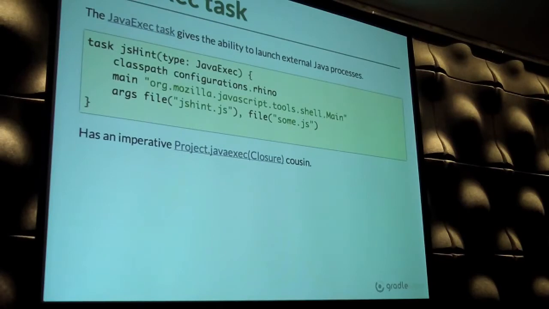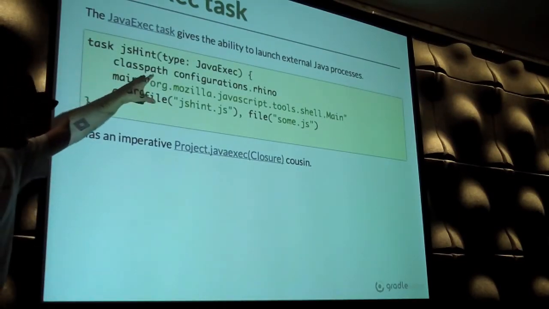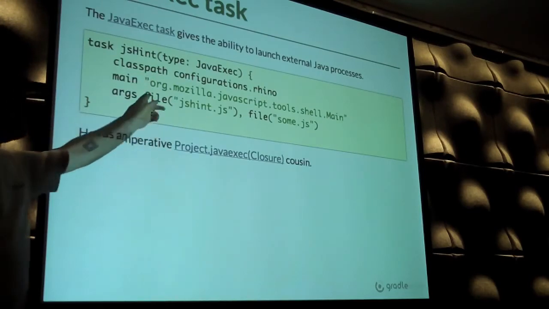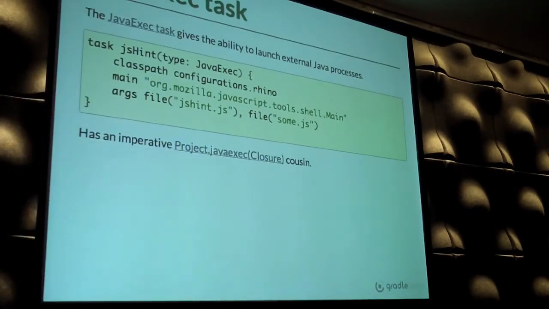And this last line here is making the point that here we're using the task type. If we wanted to do this kind of thing as part of a larger task, we could use the project.javaExec method. It does exactly the same thing, but it's implemented as a method, not as a task.